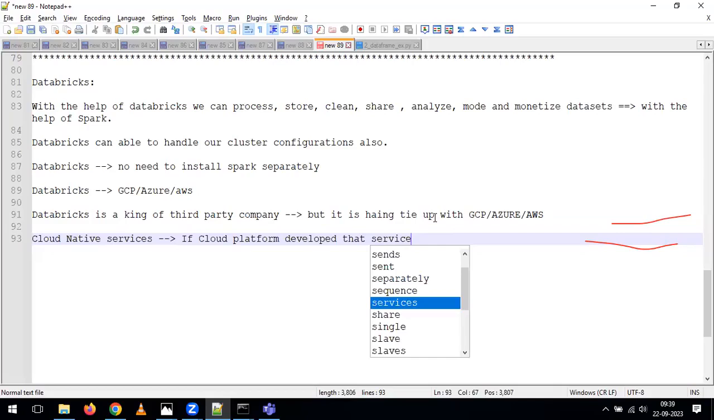For example, if you are discussing GCS, that is one of the native services in the GCP. If you are discussing BigQuery, that is one of the native services we have in the GCP. If you are discussing, for example, S3, that is one of the native services we have in the AWS. So if the cloud platform is building that service, we can call that kind of service a cloud native service.